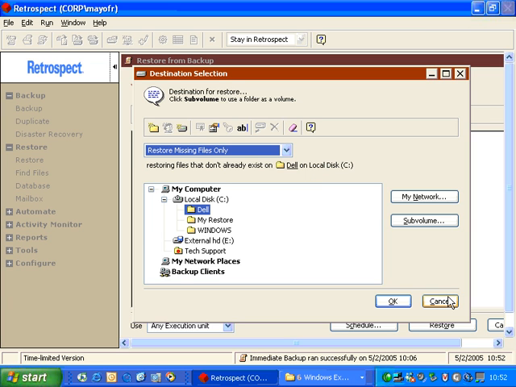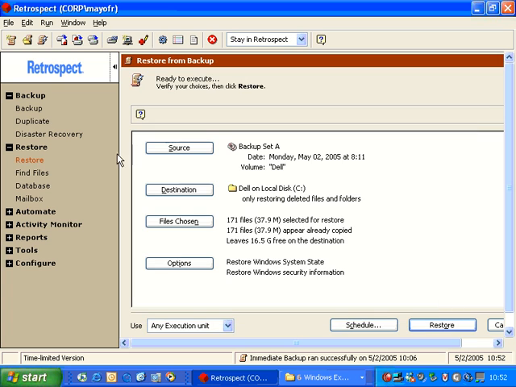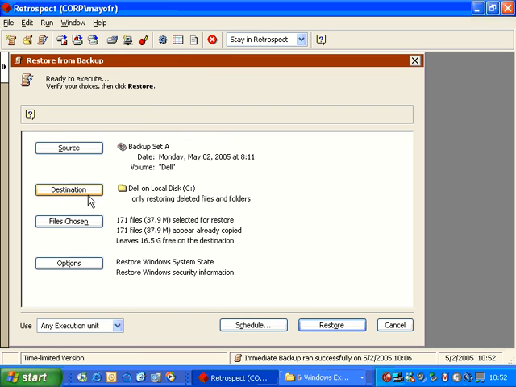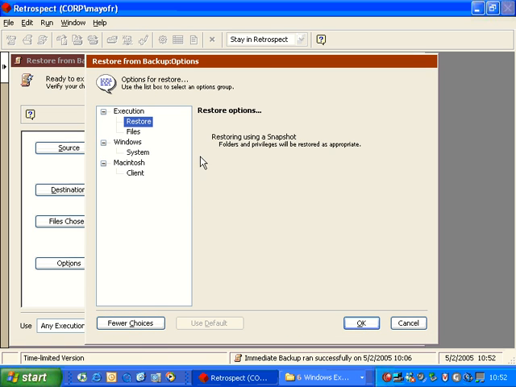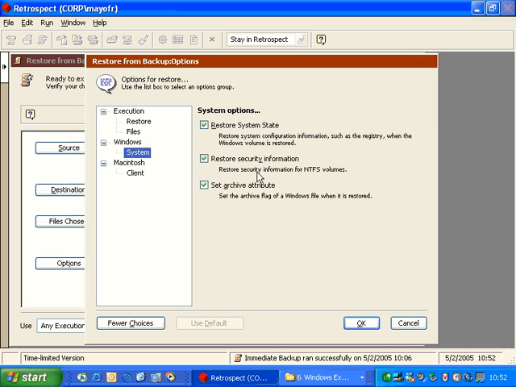If we go ahead and close this window, we can look at the actual restore options, excuse me. When we go to restore, we can go down here to more choices, and we have the ability to specify whether we want to restore the registry or not restore the registry. Depending on which restore option we chose earlier, the registry restore options are going to be on or off.